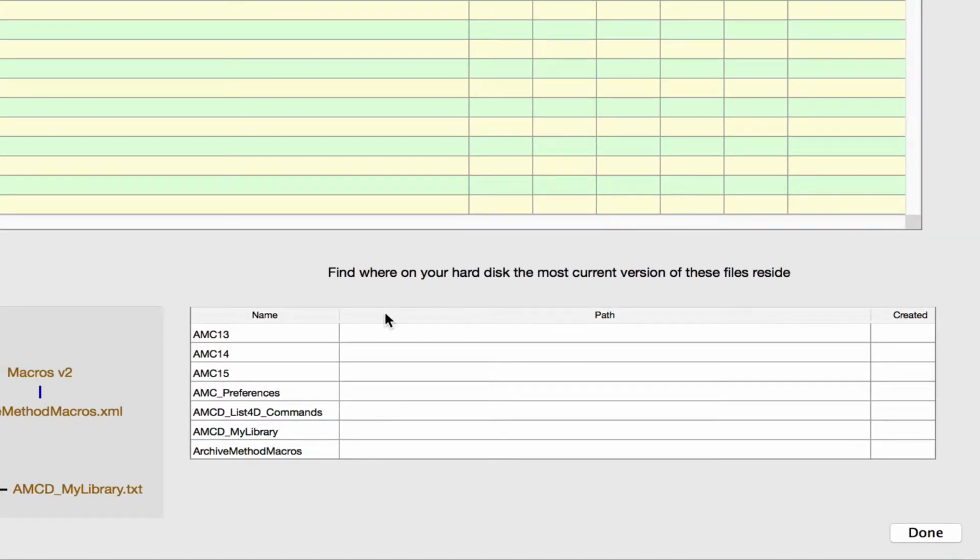There's an additional list here which shows you all the locations of the various files on your hard drive. These files, or at least many of them, would come with the distribution of ArchiveMethod, and you might have downloaded them onto your hard drive, but you have to tell ArchiveMethod where those files currently reside.